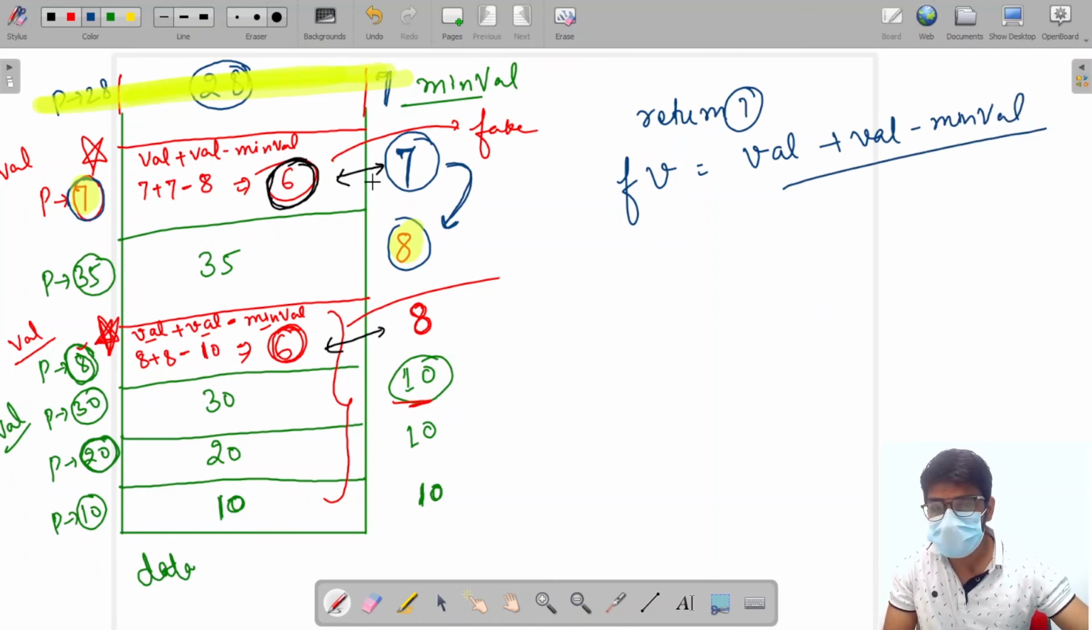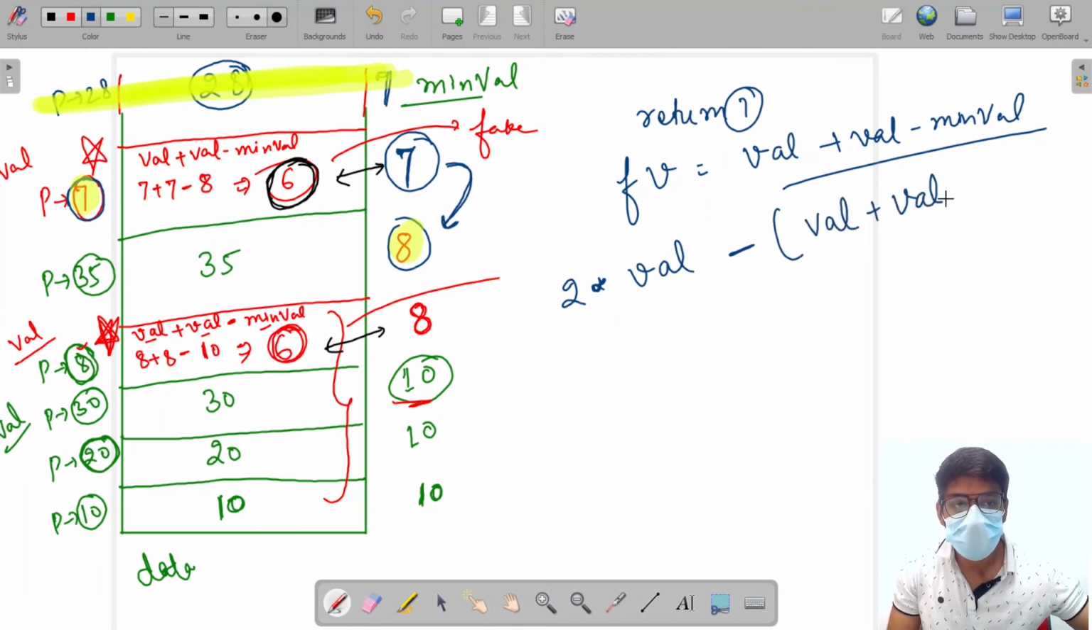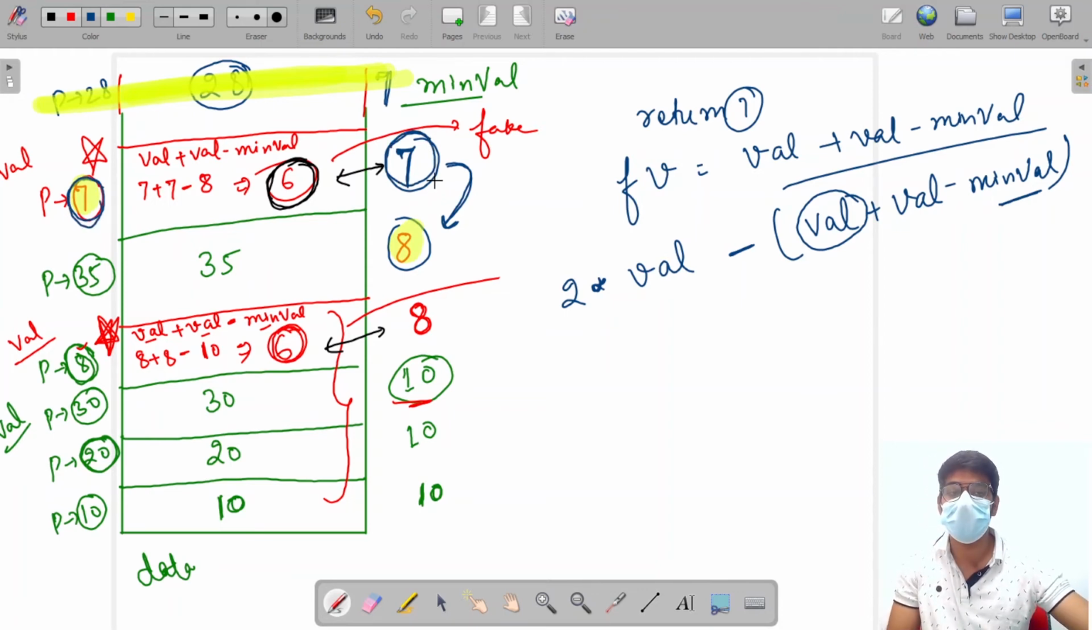So what I will do is, see, if you subtract this value, 2 into val minus val plus val minus min val. If you subtract this value, then what are you going to find? You are going to find this min val. Okay, and what is our val? We have actually stored this val value into the min val. So this is our current min val, and we have to find our last min val. Okay, so this is our last min val. So we have to find this value.